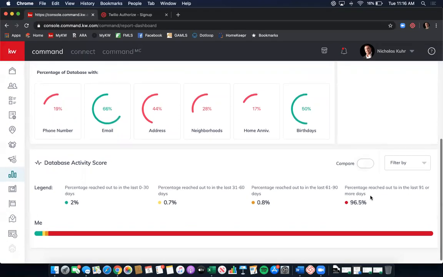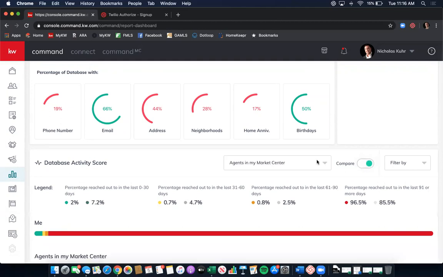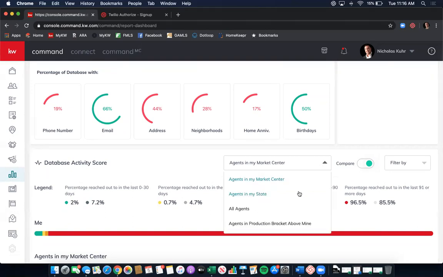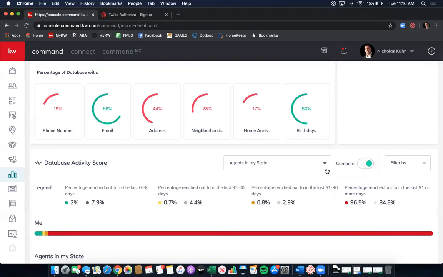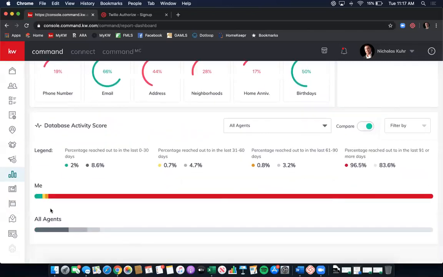All right. And you can also come over here and filter by SMS. So, like, how many text messages did I send out, emails, calendars. So you can change it by the different touch points. And then if you want to compare, you can compare how my database looks to other agents in First Atlanta's office, other agents in the state, all agents. And so here's that all agents line, so you can see how it compares.